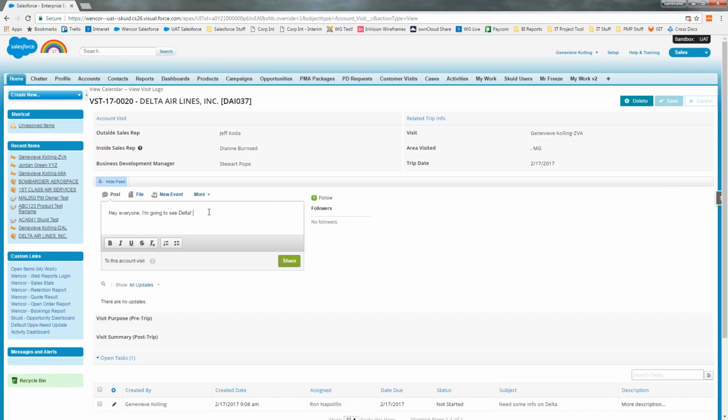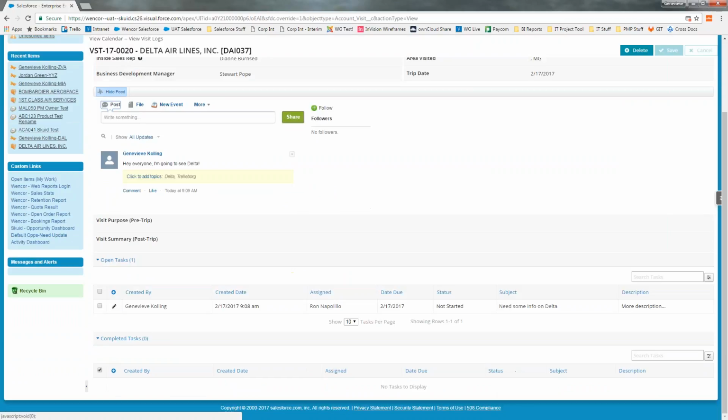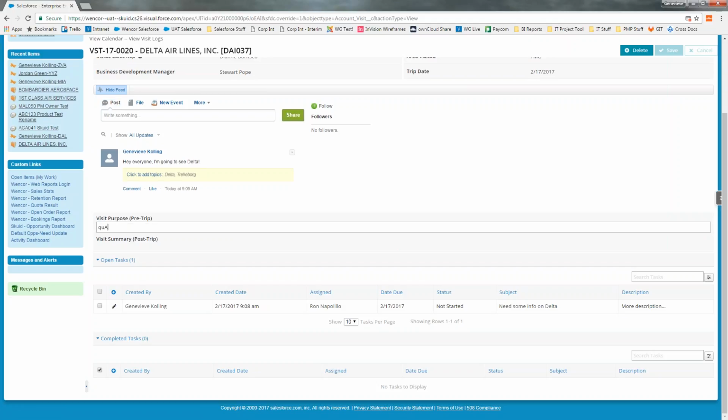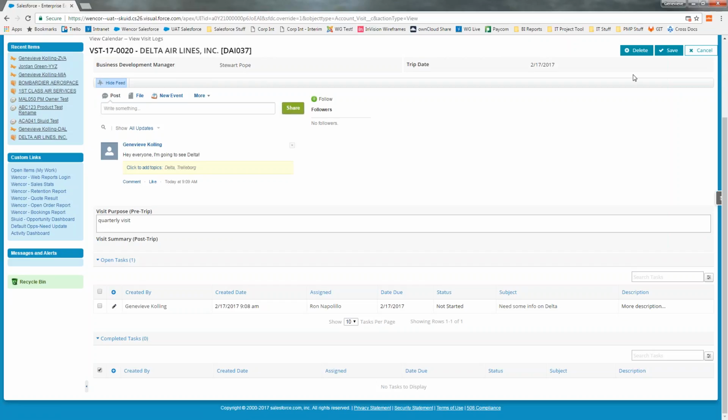And then you've got those fields down below: the visit purpose, which you would fill out in advance, and the visit summary, which would be your trip report after the trip is done. And again, the task can be created both before and after as follow-up. Before is preparation, and after is follow-up.